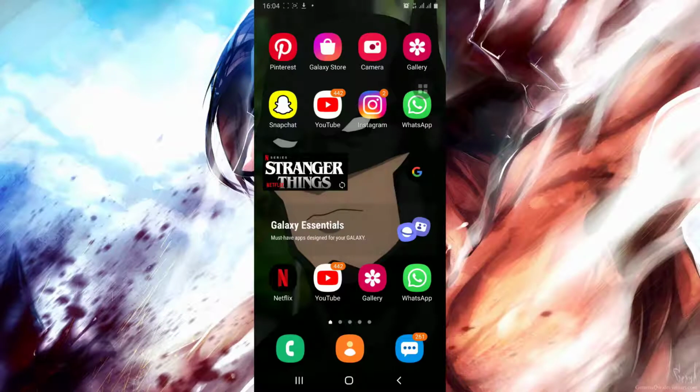Hello everyone, today we are going to learn how you can easily remove a picture's background in 1 minute. This requires no software, no app, no anything. It's simple. Simply start by opening your browser.